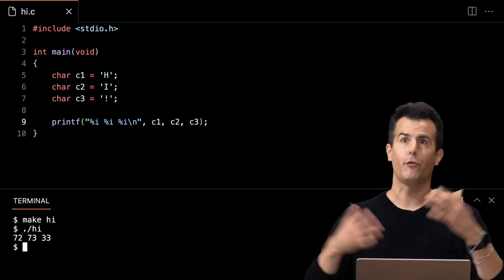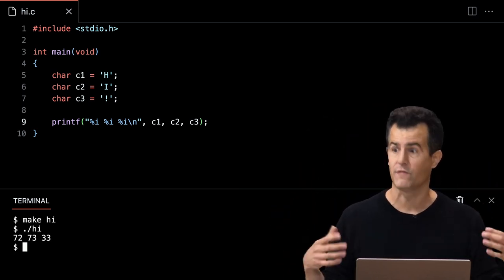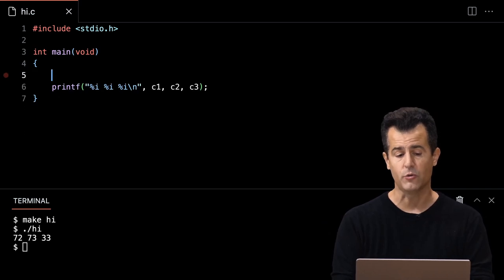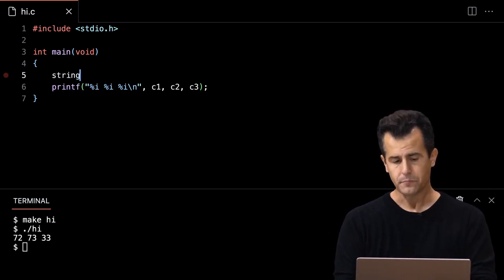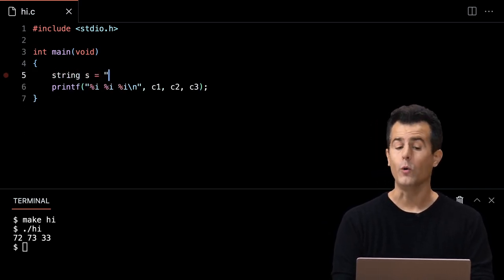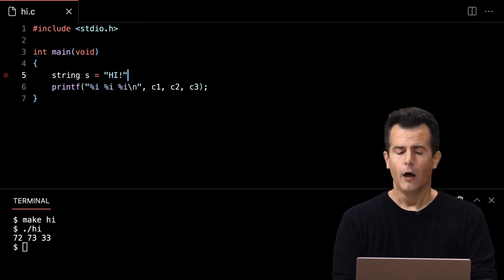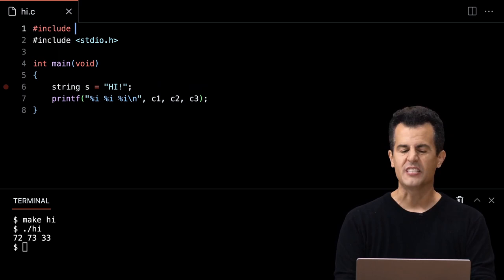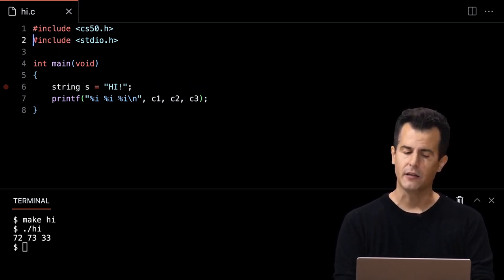Well, this is not how you would make strings. It'd be incredibly tedious to have three variables for three-letter words, five variables for five-letter words. We've been using, of course, strings since last week. So let's do that instead. String s equals double quotes hi. For this, because of these training wheels, I need to include the CS50 library. But we'll come back to that in the coming weeks.